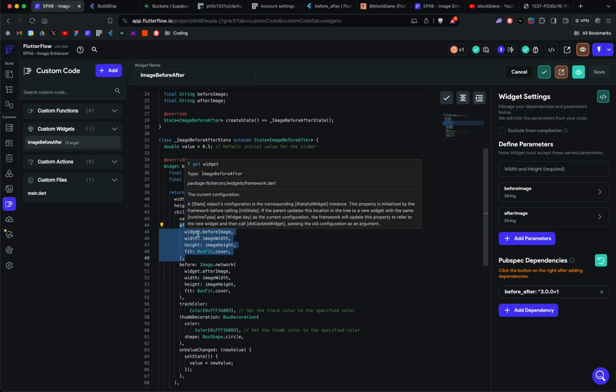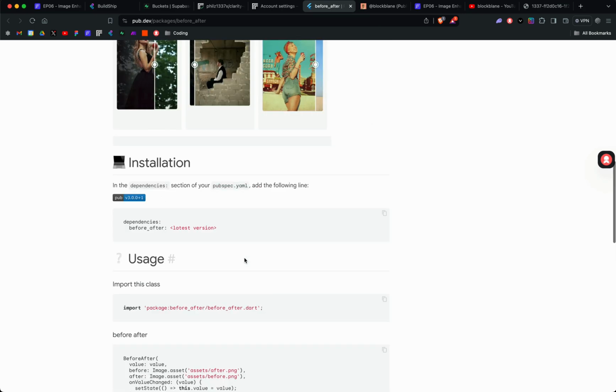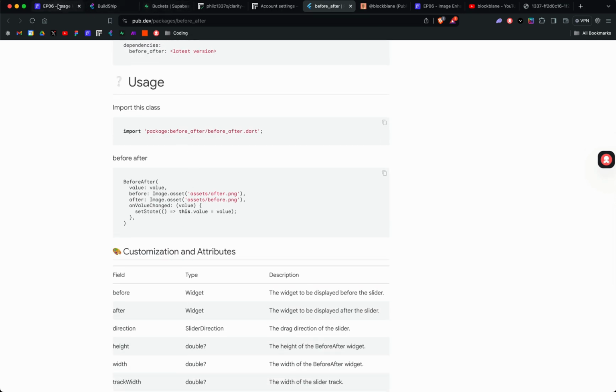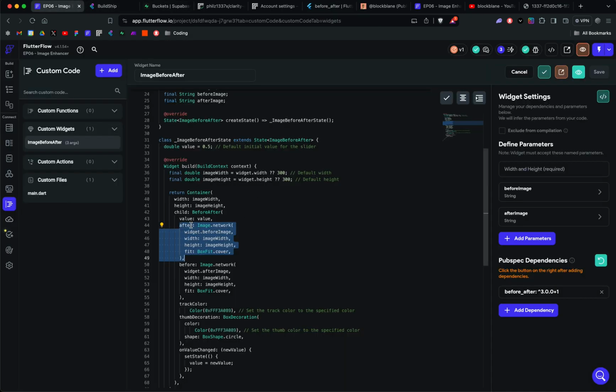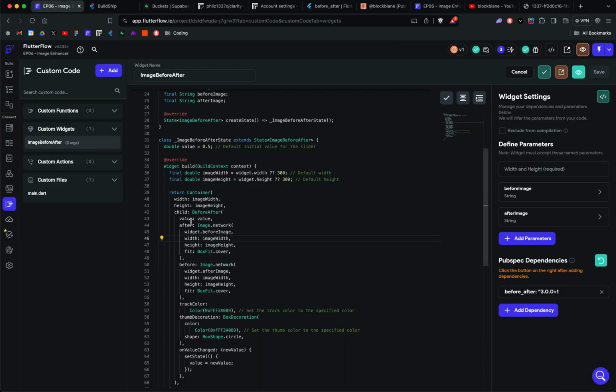In the code from the Flutter package, it starts with before and then with after. But for some reason, when I run the app, they have the before image on the right-hand side and the after image on the left-hand side. So what I did was just swap the before and after around.